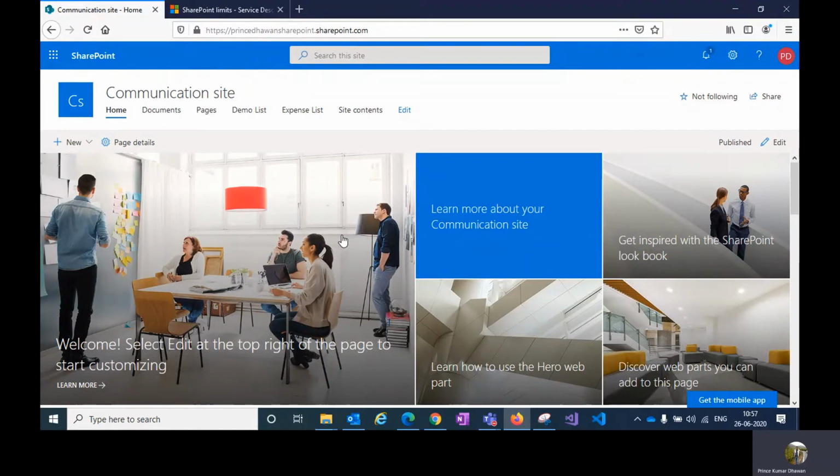Today we are going to learn about document libraries. In our last videos we have seen creating a SharePoint site, setting up a SharePoint site on the fly, and creating a custom list. Now we are going to see how to create a document library and how to use it.